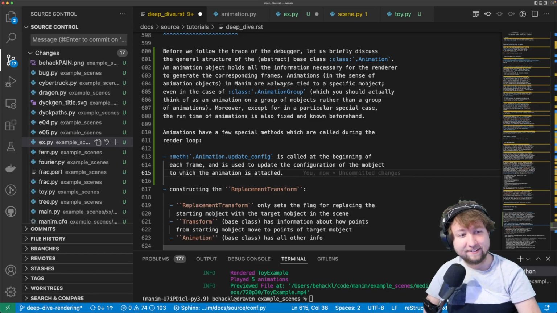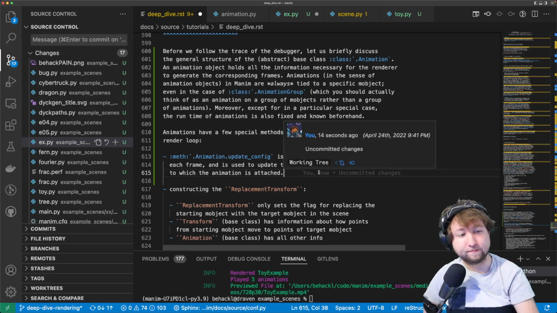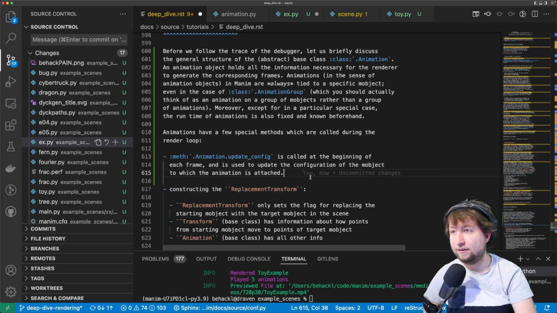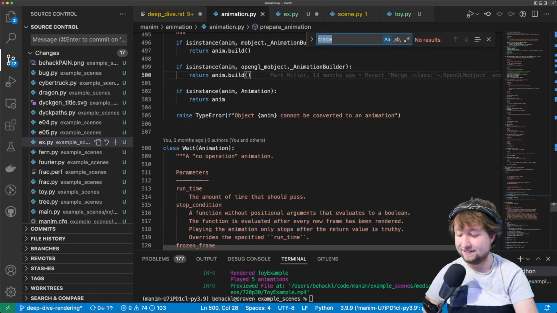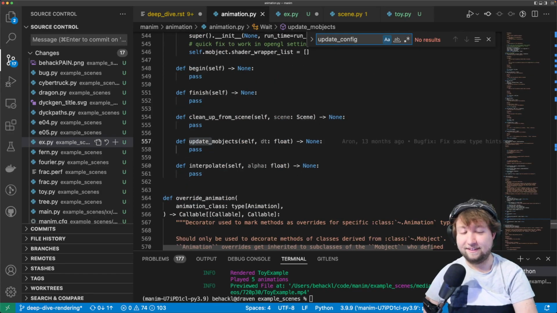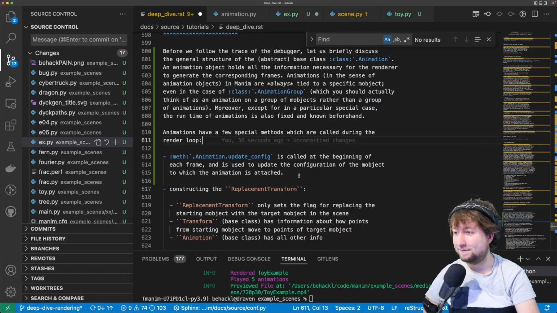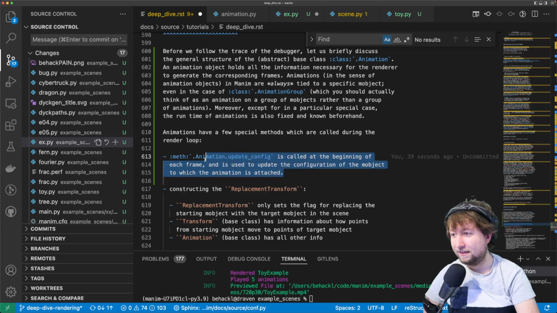I don't think that there is an animation.update config at all. But the sentence is very... I tried something like that. If there was a method update config which was called at the beginning of each frame, then yeah, I would write it exactly like that. But I don't think that there is. There is no update config method. I like it when Copilot makes up stuff.